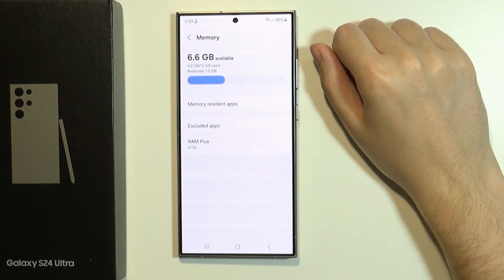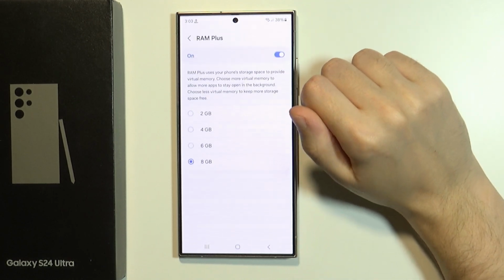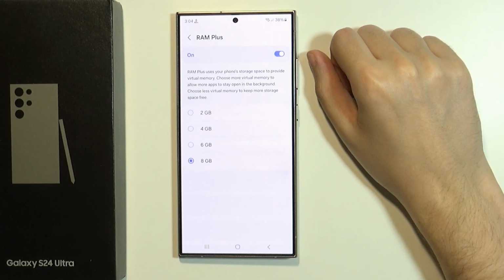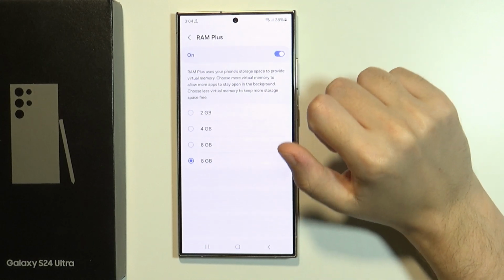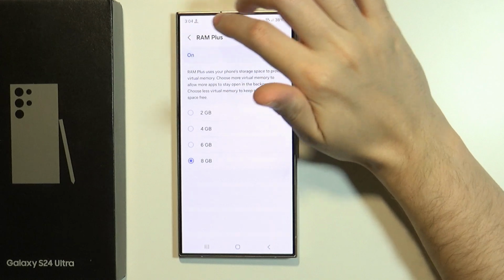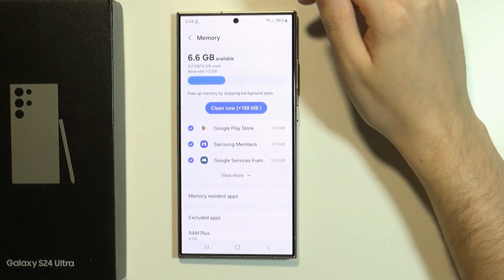In addition to that, we also have the RAM Plus, which allows you to extend the memory by using the phone storage. So you can also use it and set it to 8 GB if possible, if you don't have that option set like that yet.